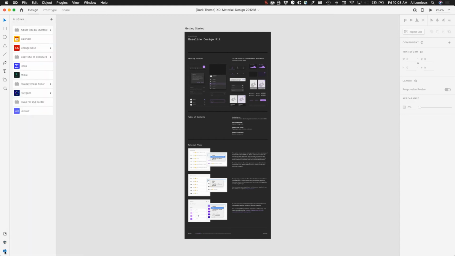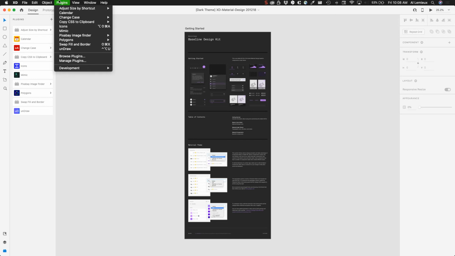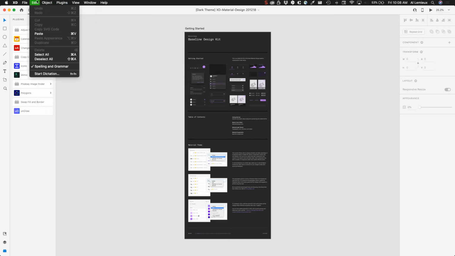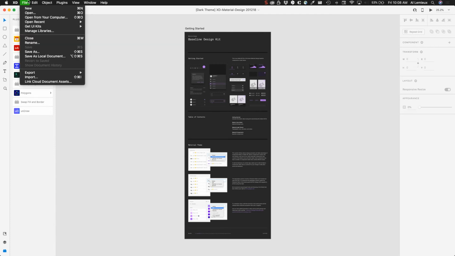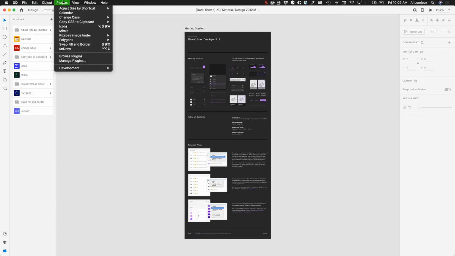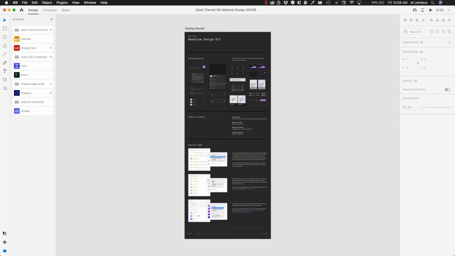Through XD and Adobe, you can get plugins to do different things like get icons or polygons or image finders and things like that. So there's various plugins. There's a plugin menu up here, and you can browse plugins, you can manage plugins. There's also a way to get new plugins from the Adobe website. So that's the plugin manager.